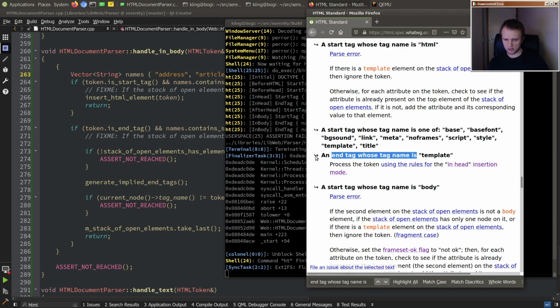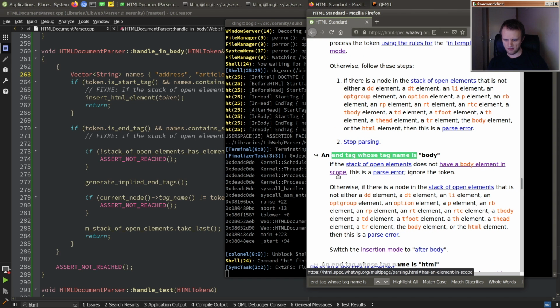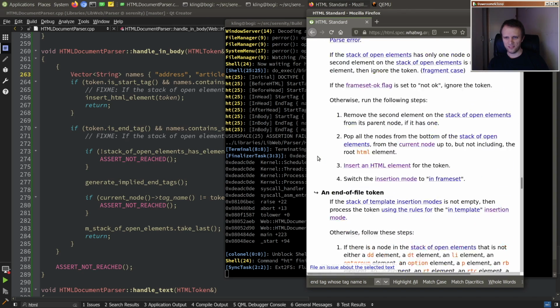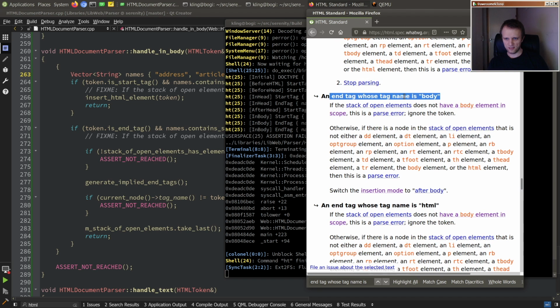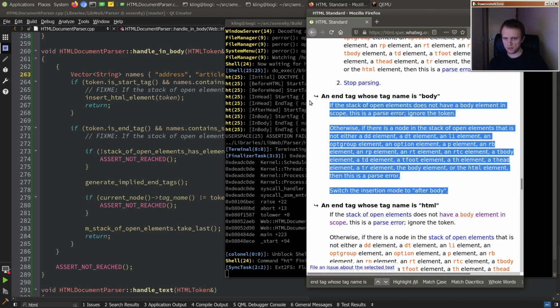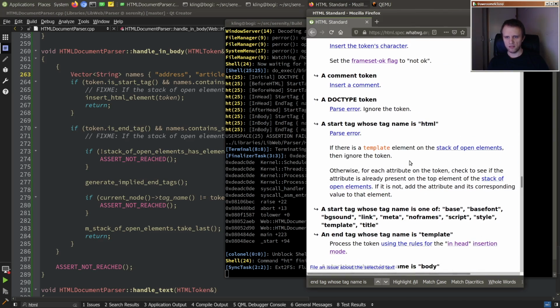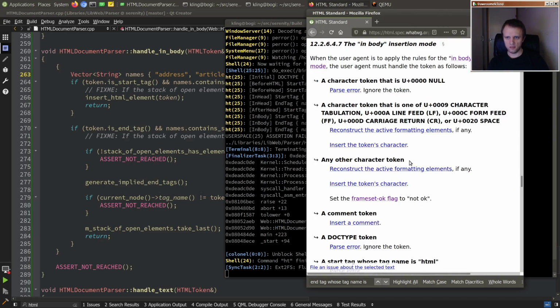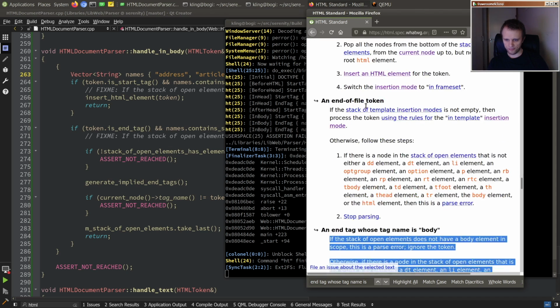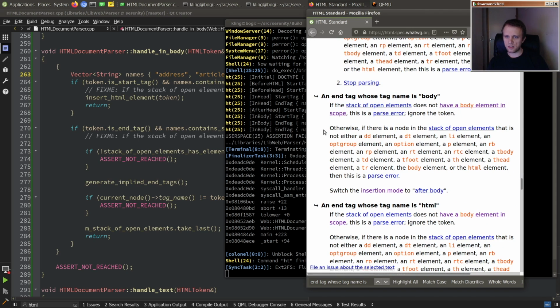Can you see somehow which one you're at? End tag whose name is body. This has to be the one. How do I know where I am? Okay, I'm just going to assume that we're in the right place here. In body, yeah, this is the one, okay. End tag whose name is body.